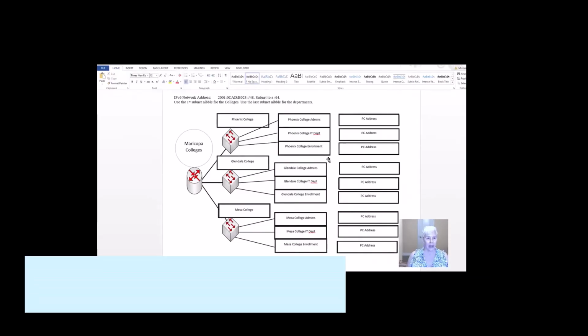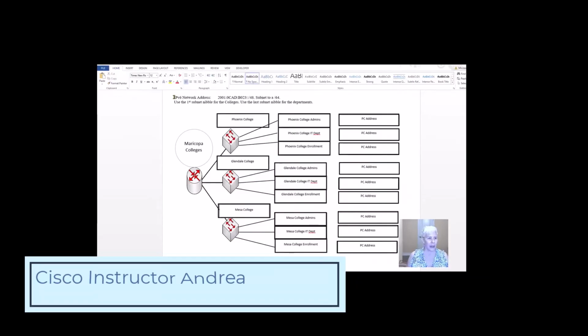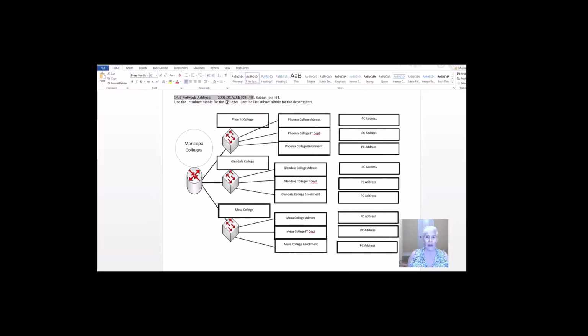In this example, the ISP has given us the network address of 2001:0CAD:B023::/48. So we have 48 bits that we're starting with in our global routing prefix. The directions here are to subnet up to a /64.